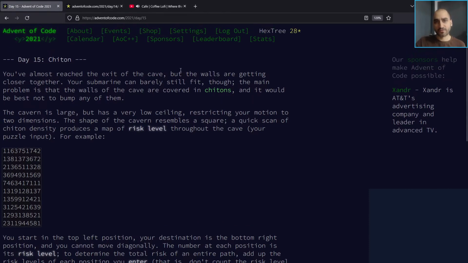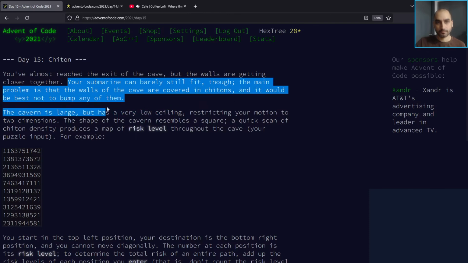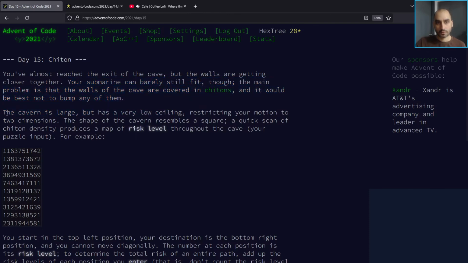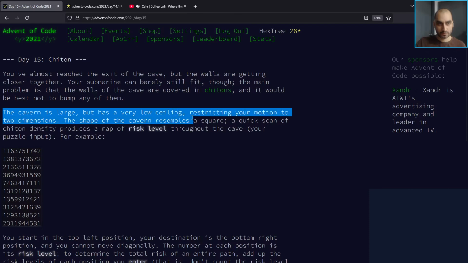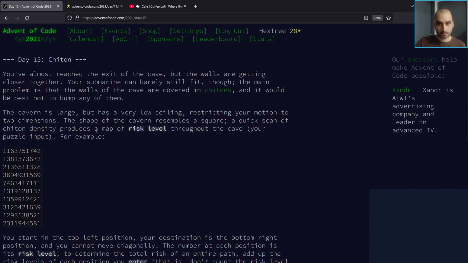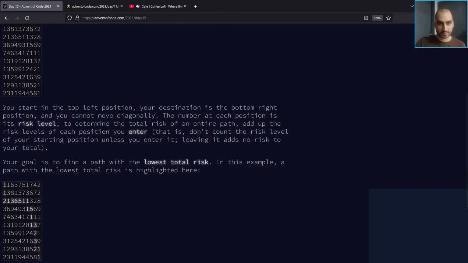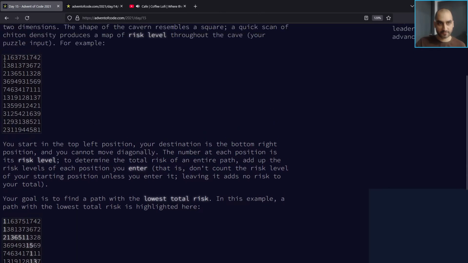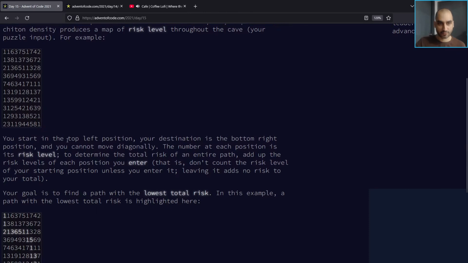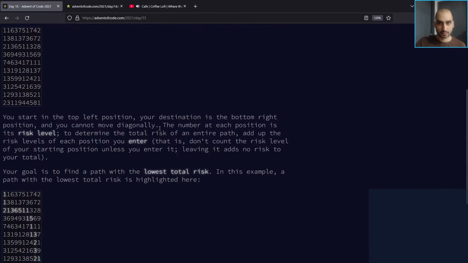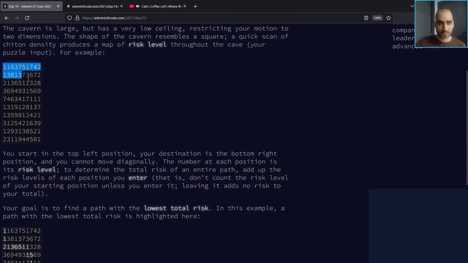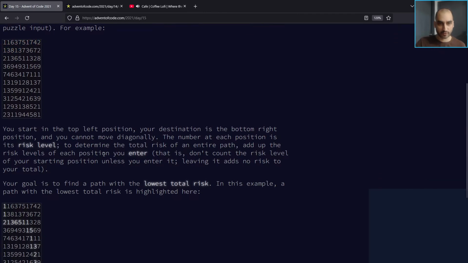You've almost reached the exit of the cave, but the walls are getting closer together. Let's just cut to the important stuff. The shape is square. Quick scan gives us a risk level throughout the cave, so it's going to look like a bunch of integers, up to 9, I guess. You start in the top left, and your destination is the bottom right. Straightforward enough. Cannot move diagonally. This is just a Dijkstra problem right now, isn't it?